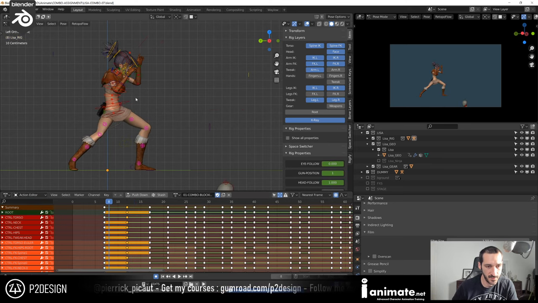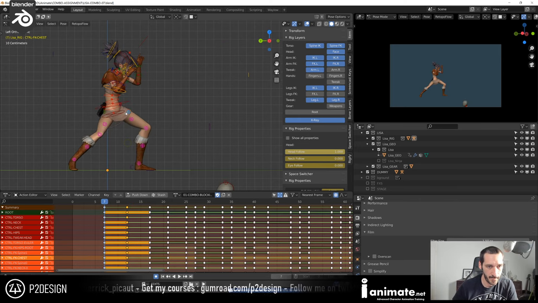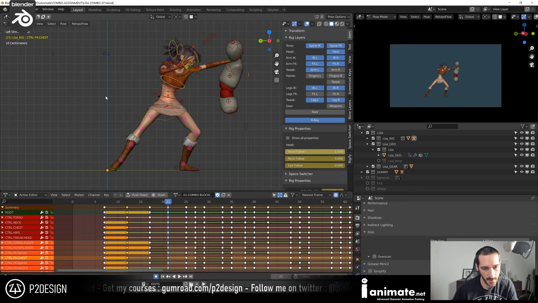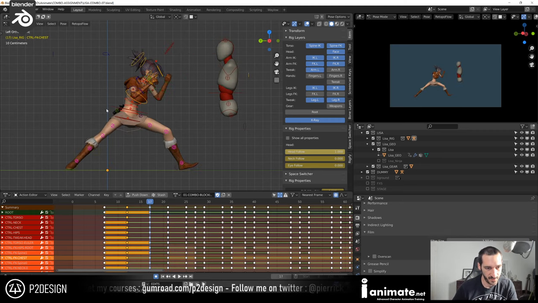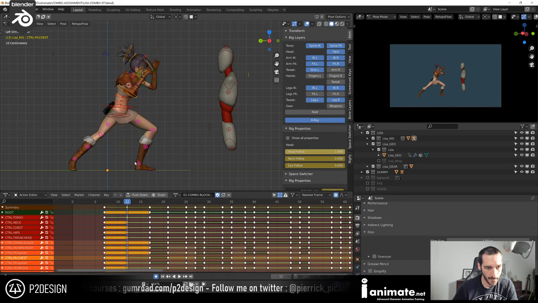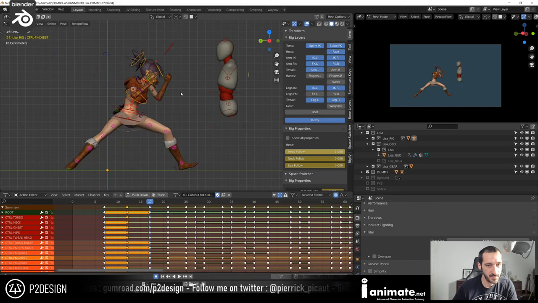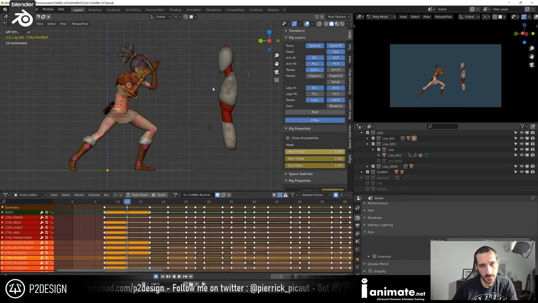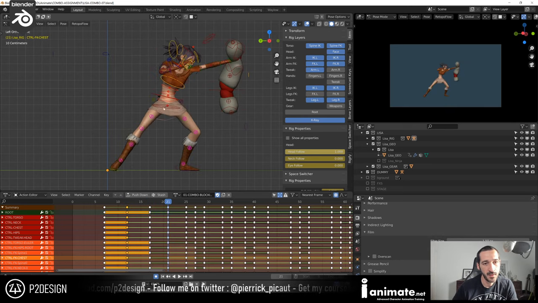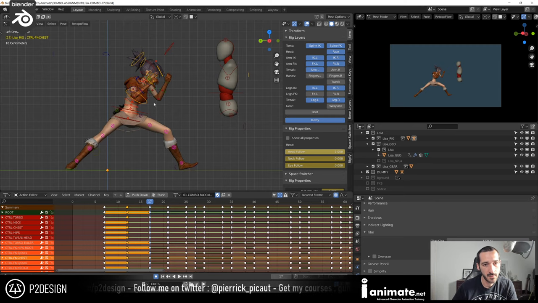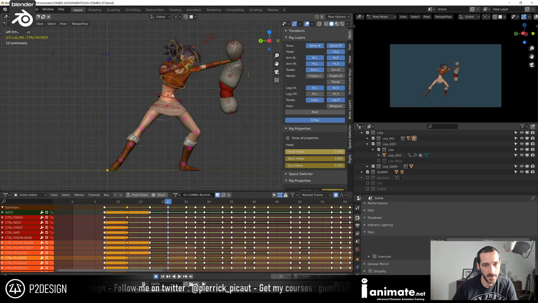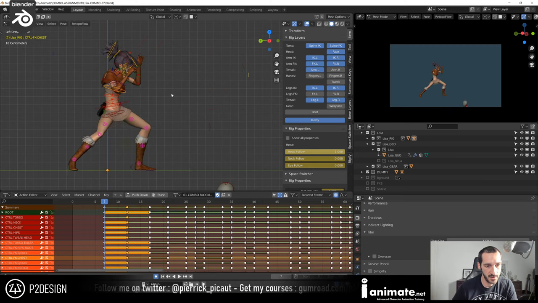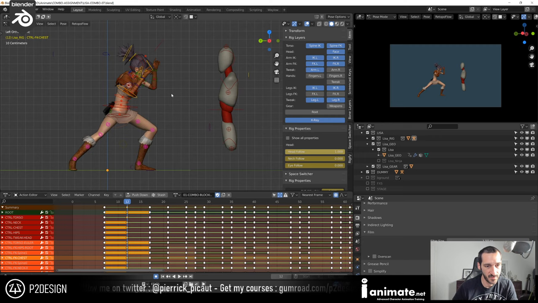So you can see that in the first pass I've done, I was making her lean a bit backward before she threw the punch. But we figured that the anticipation of the jab here was in the forward step. She's getting down to gather energy and then tap. Okay. So here I just need to break down a bit the movement. Okay. So it's gonna be pretty straightforward.